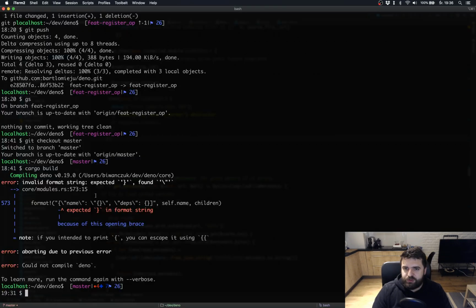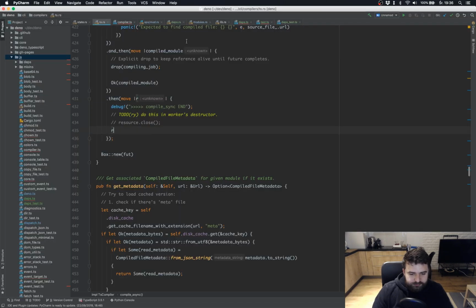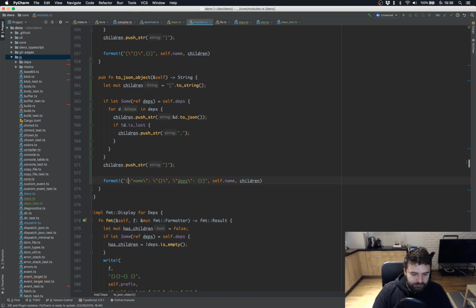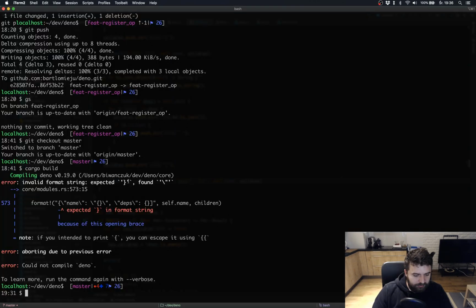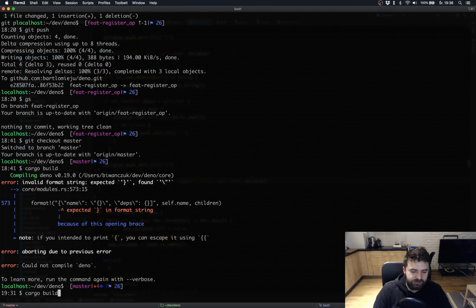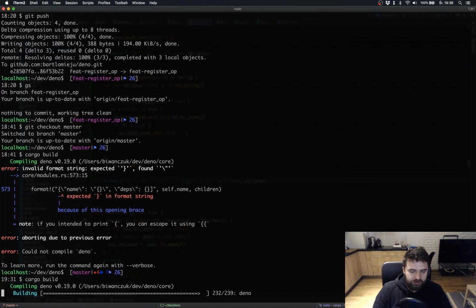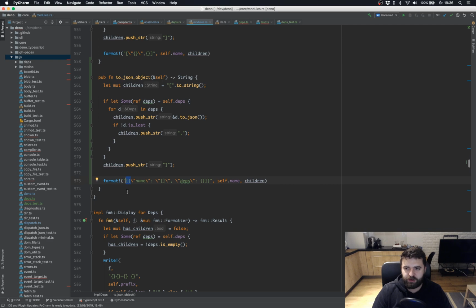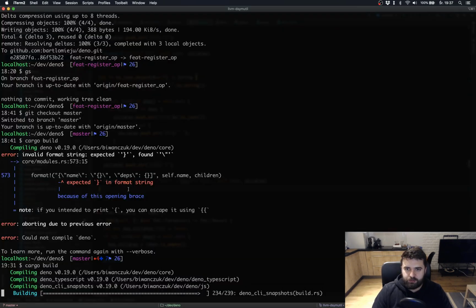Oh, okay, so compilation finished, but we have a problem because of this opening brace. Oh yeah, that's not good. So modules, and let's see. Okay, we need to use double braces because braces in Rust are used to mark that a value should be interpolated. And yeah, so if you want to actually use a brace in a format string in Rust, you use double braces, so escaping the interpolation symbol. Okay, please compile, please compile.